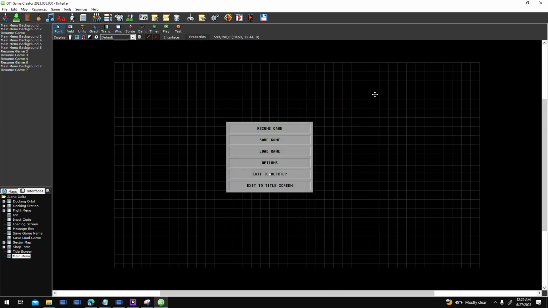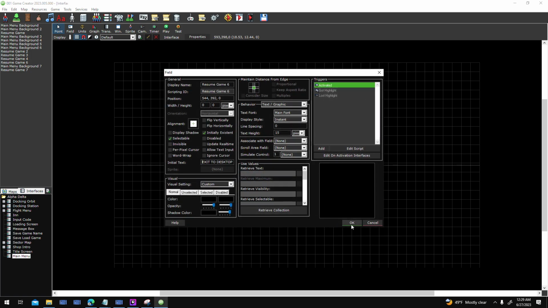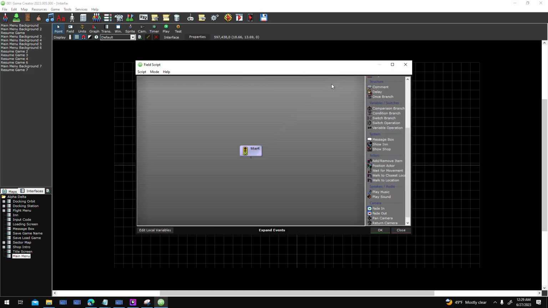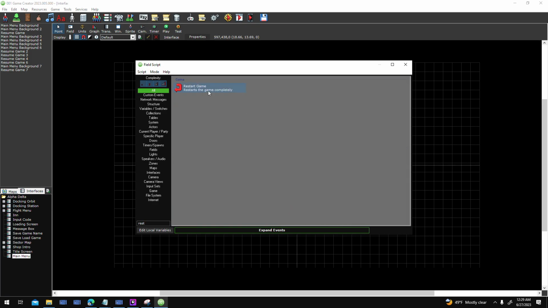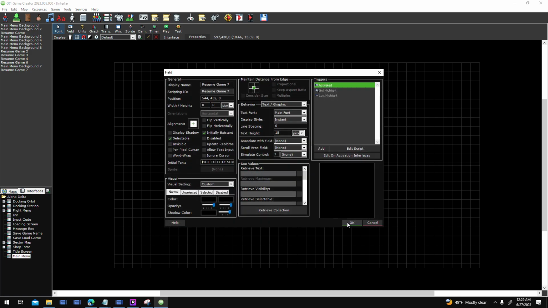For now, exit to desktop, when activated, I'll just have it say quit game. Instead of opening a confirmation menu right now, make it quit the game. And in the exit to title screen, there's a different one called restart game, and I'll have it actually confirm the restart or quit. So restart game goes back to the title screen.